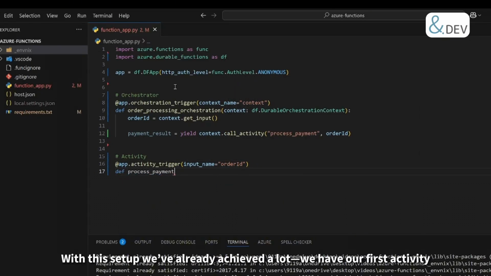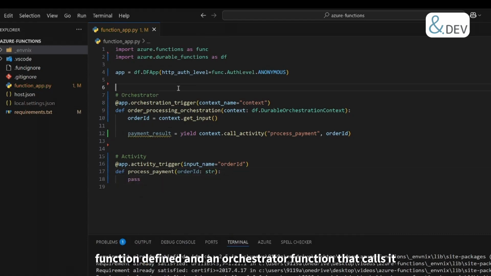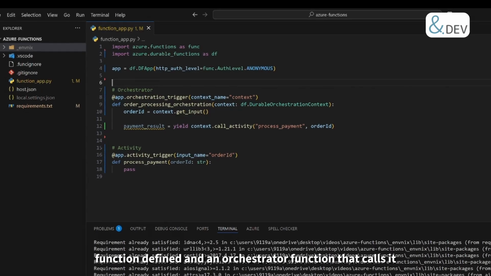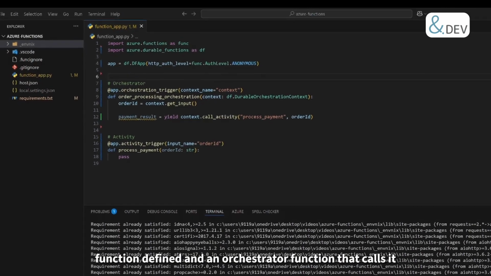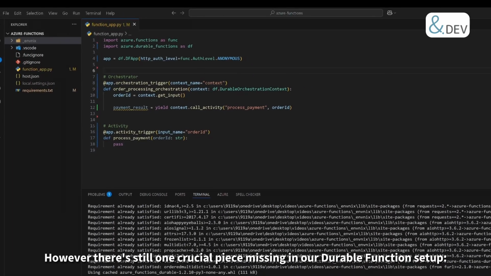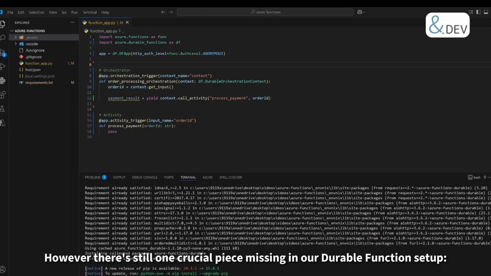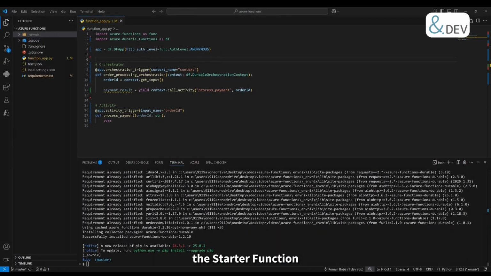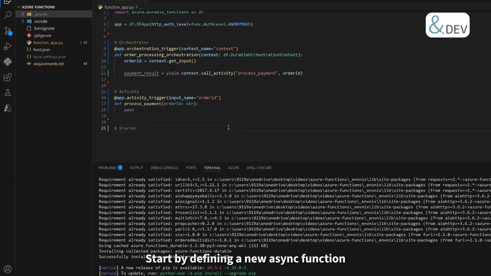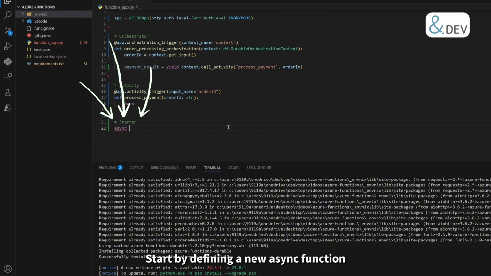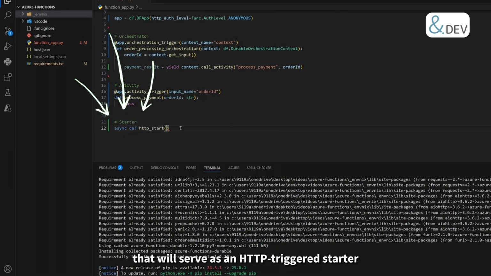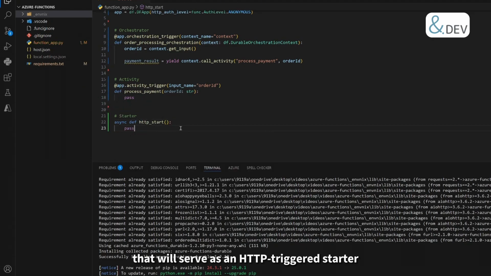With this setup, we already achieved a lot. We have our first activity function defined and an orchestrator function that calls it. However, there's still one crucial piece missing in our durable function setup, the starter function. Let's create it now.